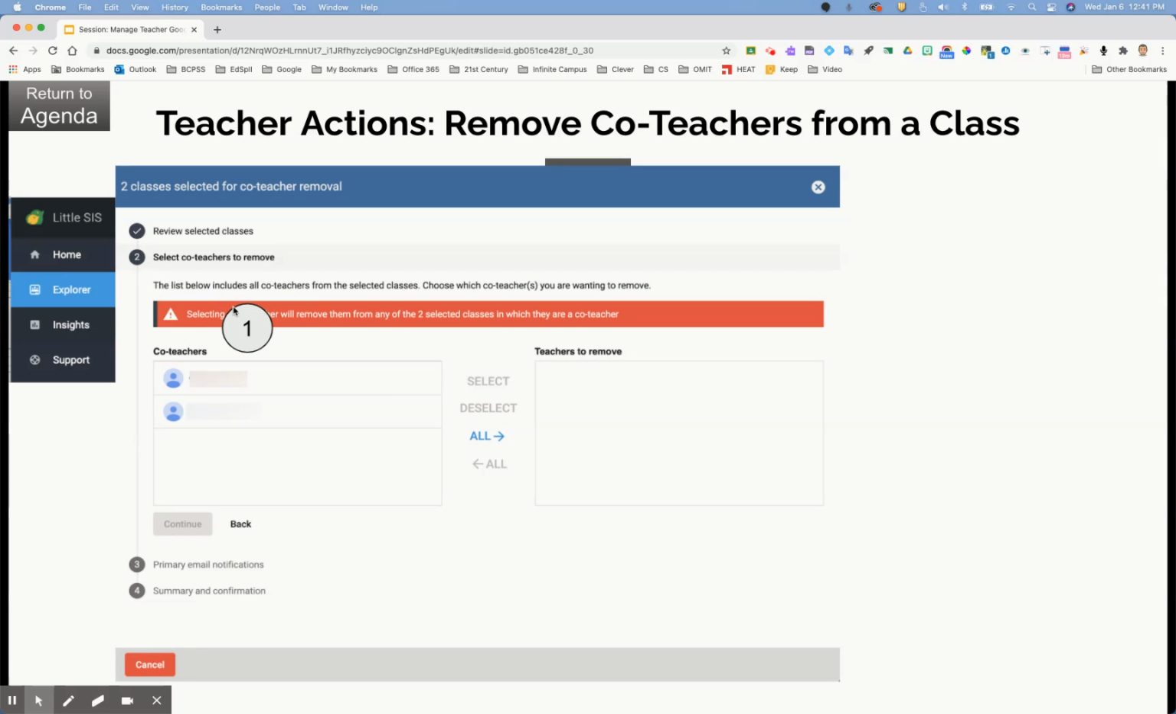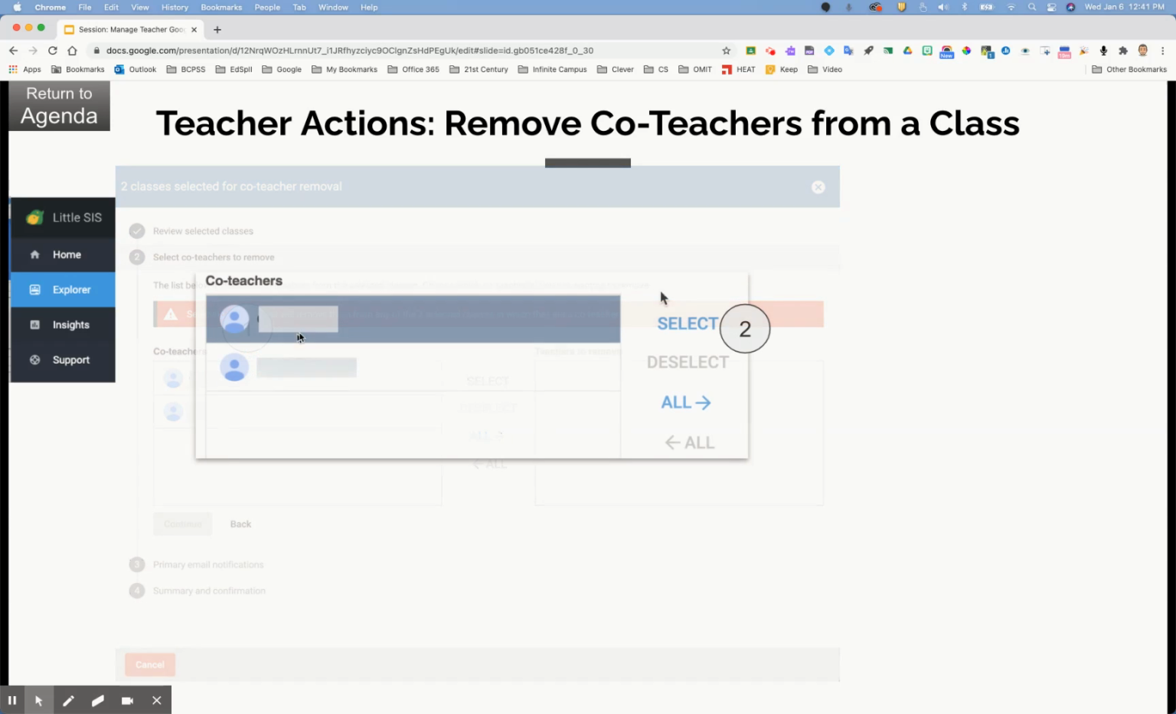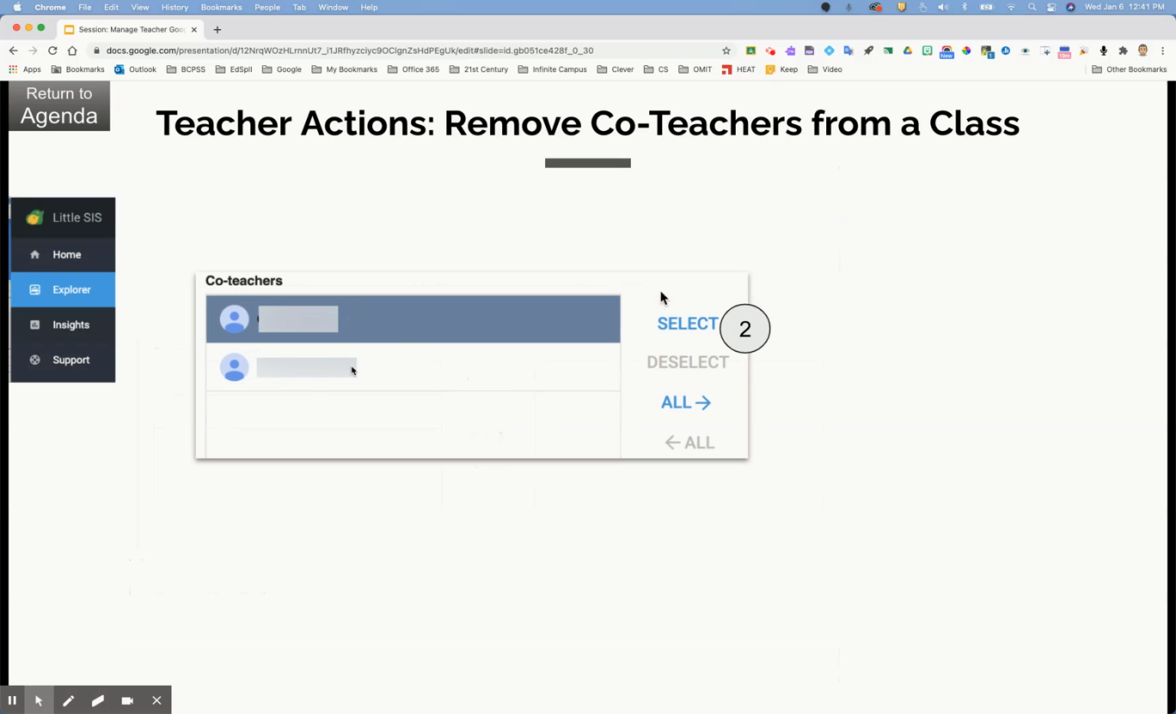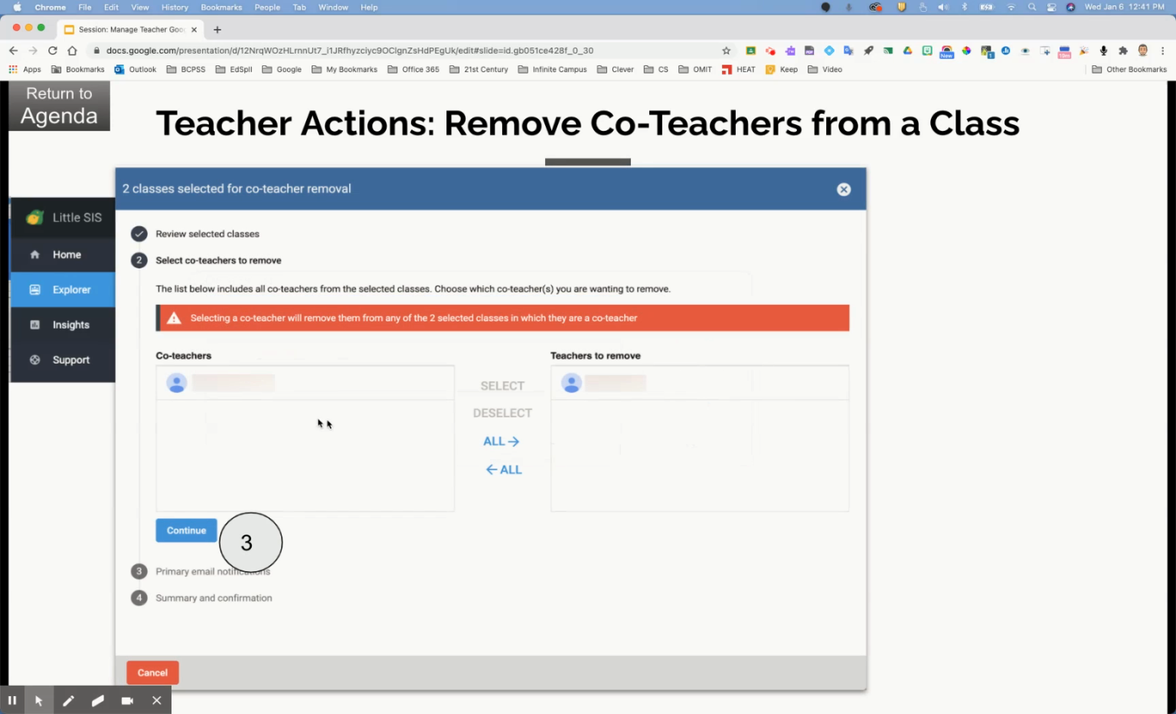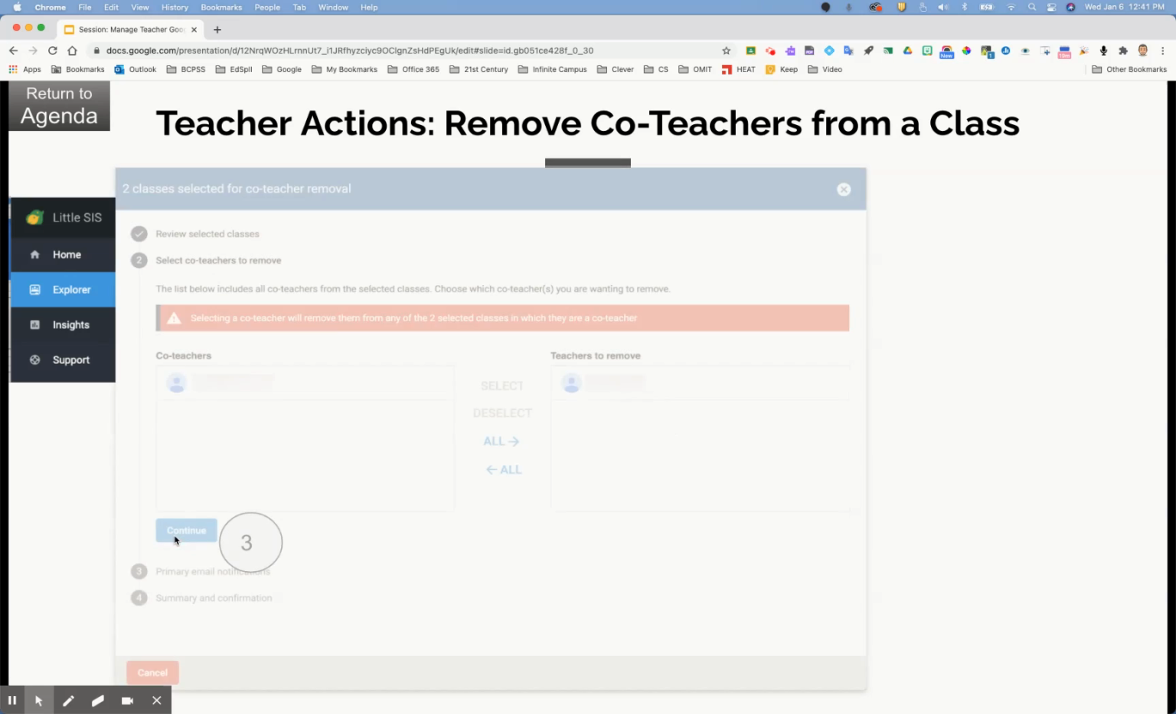From here, it will give you a list of all the available co-teachers. When you pull that up, you'll just select the teachers you want to remove and then select this button to push them over. Those users or user would be sent over to the teachers to remove section. So you can toggle these back and forth to get the people in the right columns. And then we go to continue.